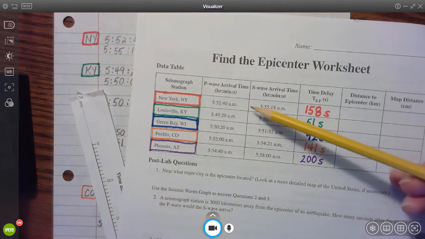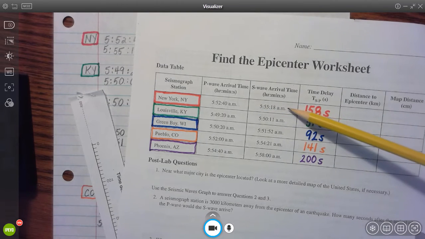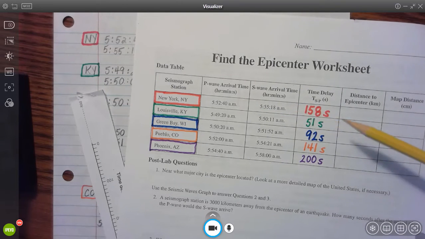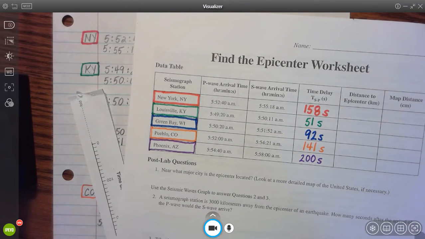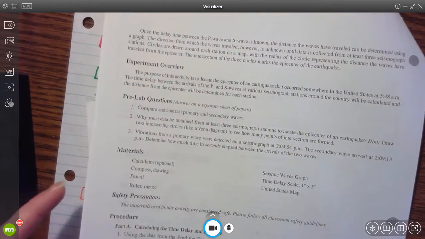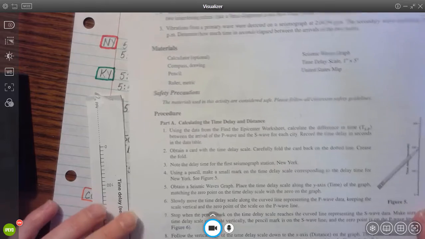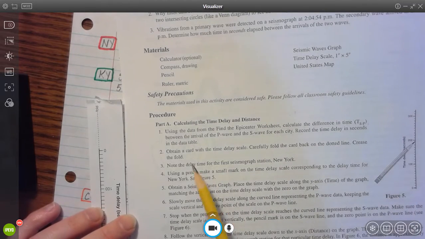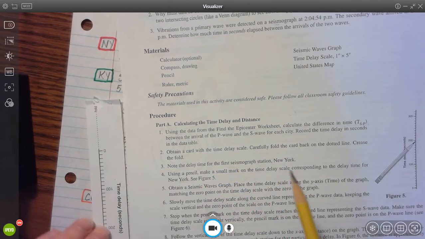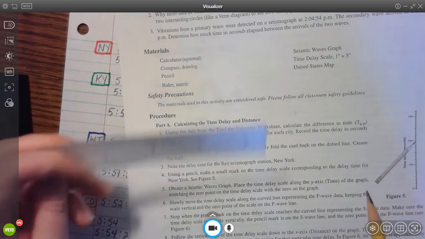We left off with the times in between the S and the P wave. So we looked at the arrival time of the P wave, the arrival time of the S wave, and calculated how much time there was in between. Now we can go back to our directions and take the next step. Step 2 says, obtain a card with the time delay scale. That's this little ruler piece right here.